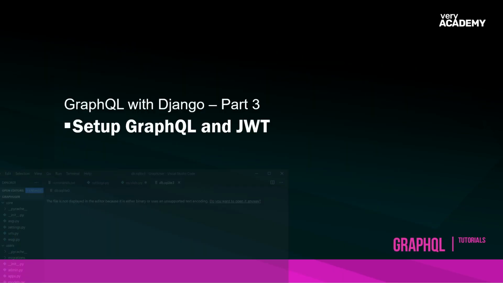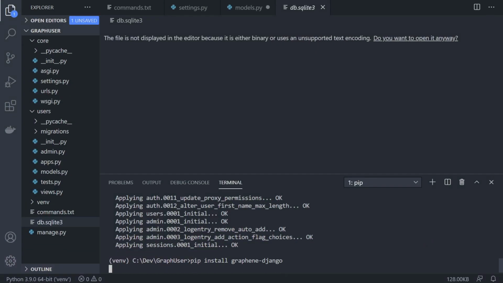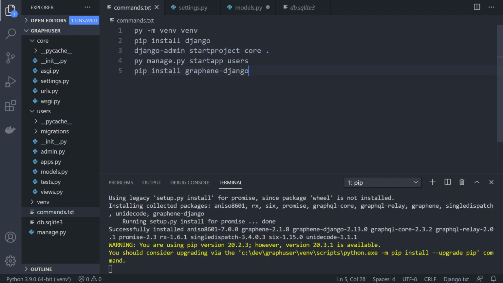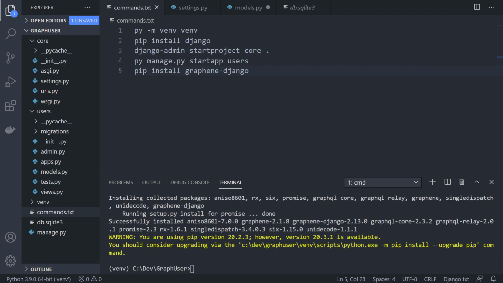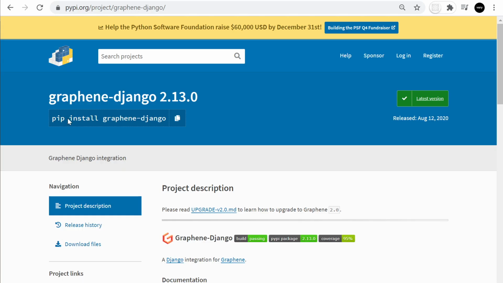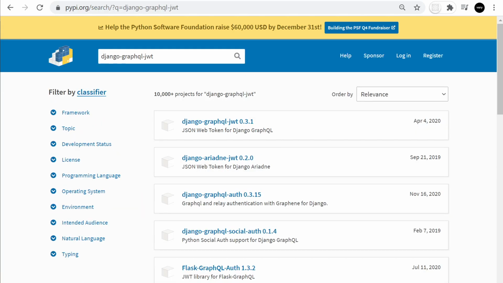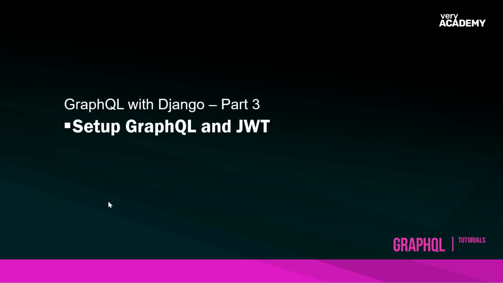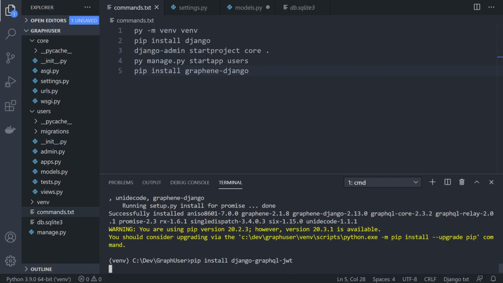Let's go back into our application. There we go. That'll take a couple of seconds. I'll put that in the commands. So that's the first thing that we want to install. The other thing that we want to get ready is the Django GraphQL JWT package. This is just going to allow us to work with JWT with GraphQL. So let's copy that and go back into our application and we'll install that too.